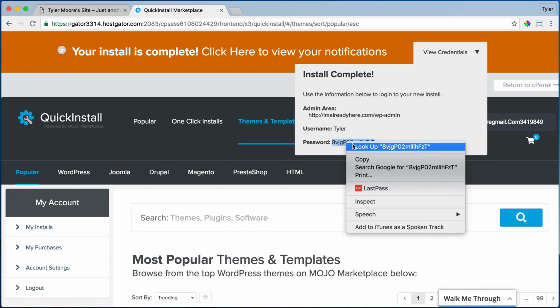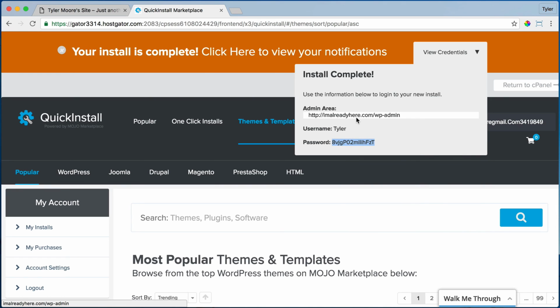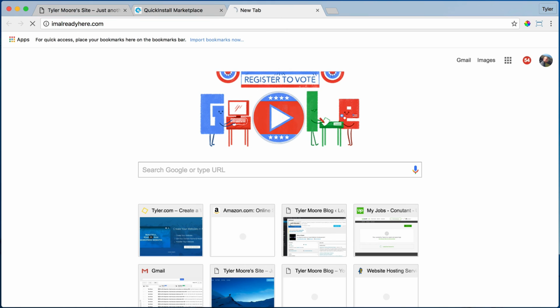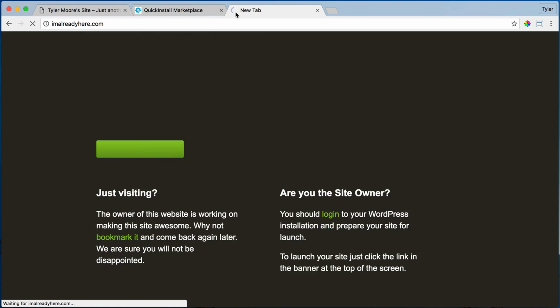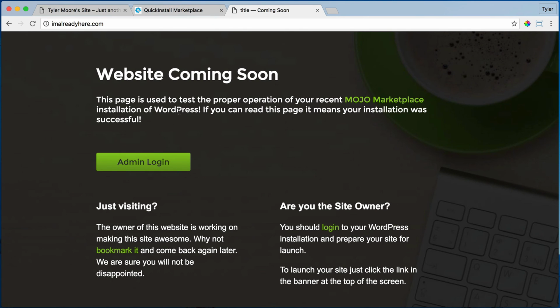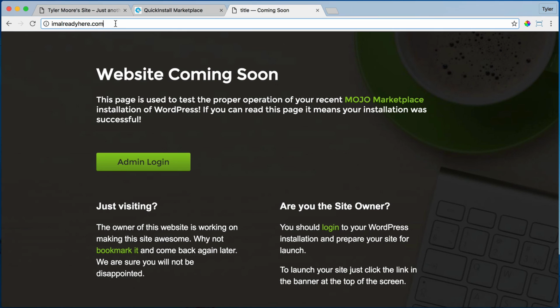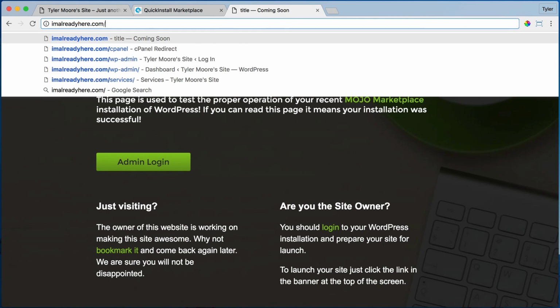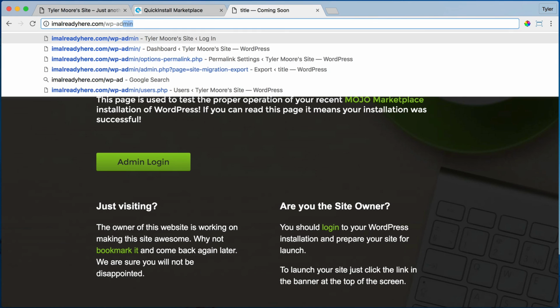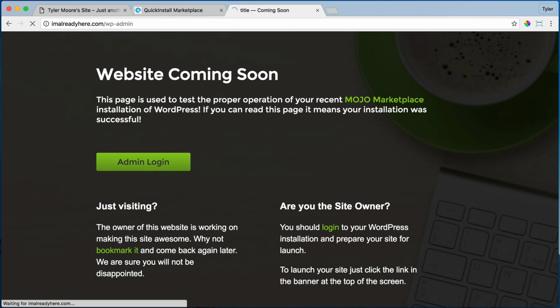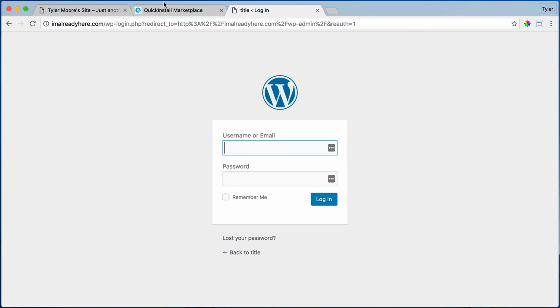So we want to just go to our website. And if we go to it, it says website coming soon, blah, blah, blah. Now we're just going to log in. So to log into your website, you go to yourwebsite.com/WP-ADMIN. So WP-ADMIN.